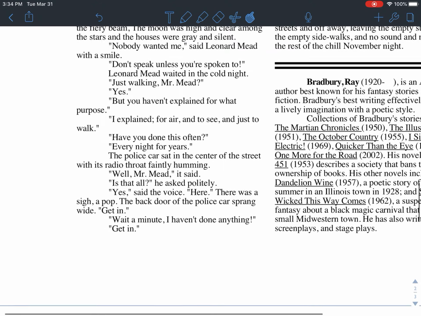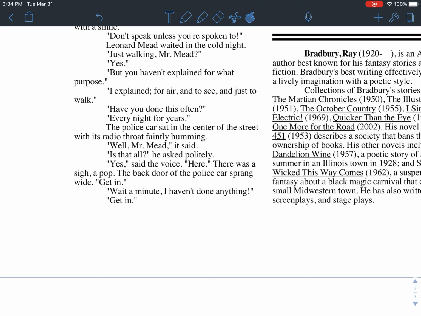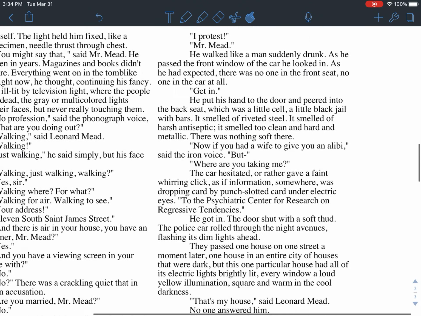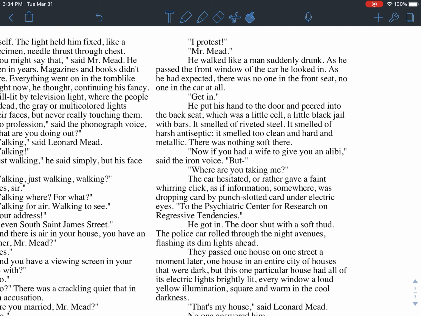"Well, Mr. Mead," it said. "Is that all?" he asked politely. "Yes," said the voice. "Here." There was a sigh, a pop. The back door of the police car sprang wide. "Get in." "Wait a minute. I haven't done anything." "Get in." "I protest." "Mr. Mead." He walked like a man suddenly drunk. As he passed the front window of the car, he looked in. As he had expected, there was no one in the front seat, no one in the car at all.